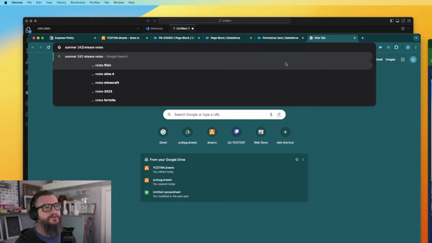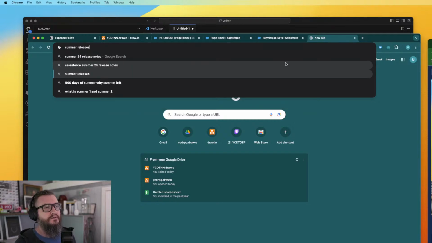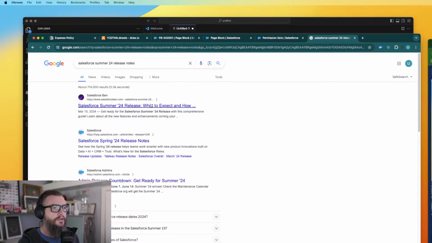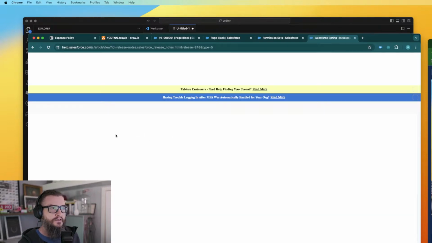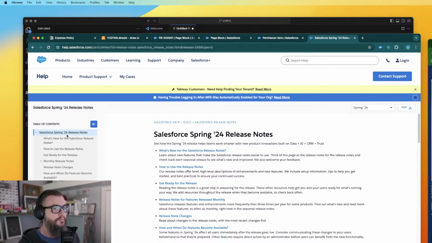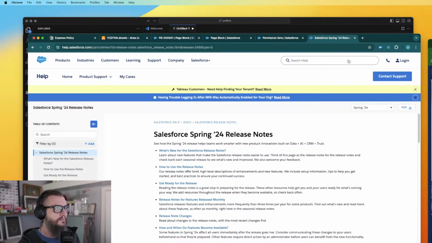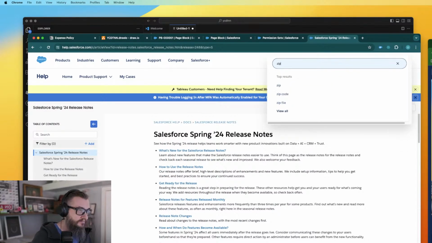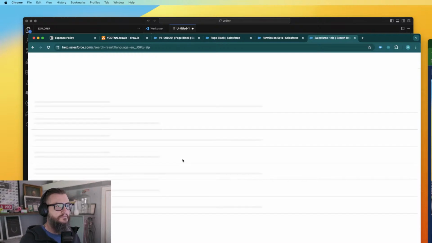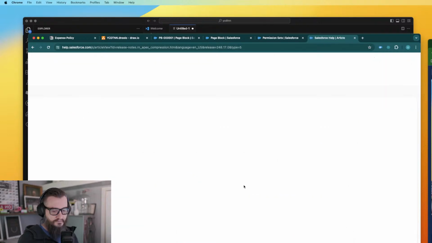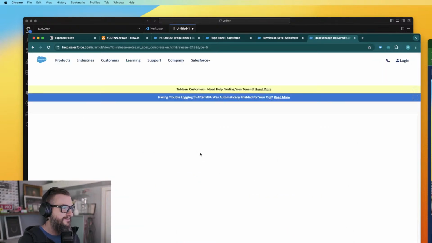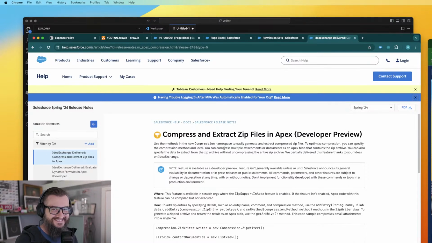Summer 24 release notes for Minecraft? No. Salesforce. I can't wait for... I know it's only in beta, but I'm going to be able to find it. I can't wait to make trouble with this.